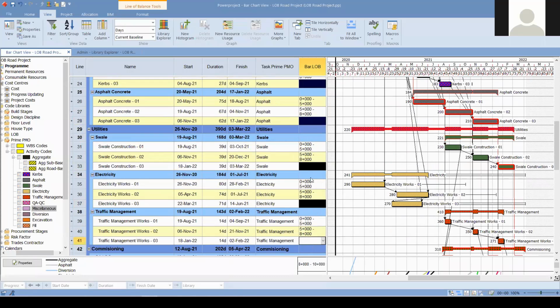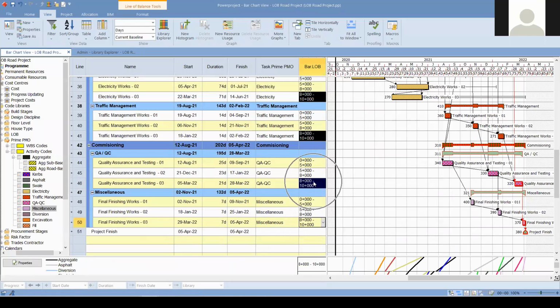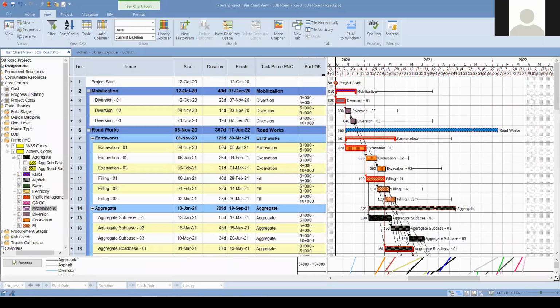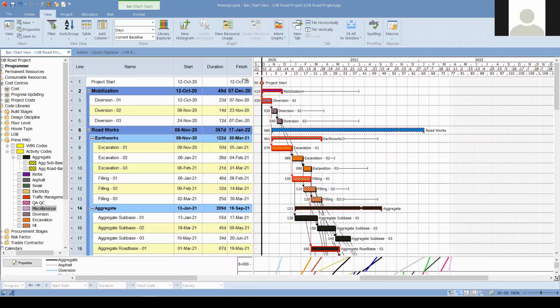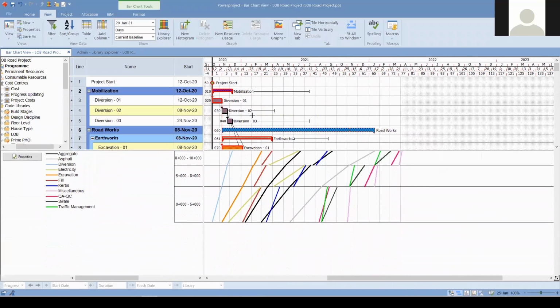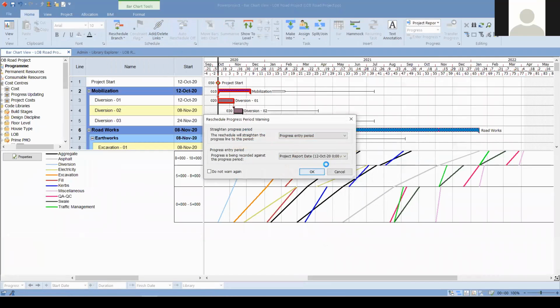Quickly, I'm selecting these number 3 activities and right click to paste values. All right, so every code will be assigned to our activities, and this time we will be able to display all the activities on our line of balance diagram.